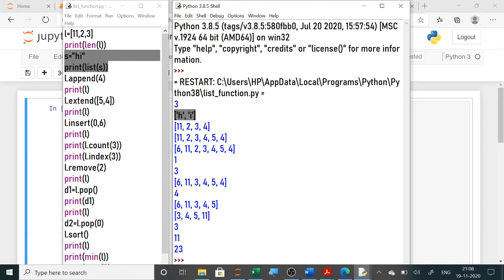There also you will see that 2 questions from list are asked. Next is append. Append will add an element at the end. You can see here 4 is added at the end. So append is used to add an element at the end. We will use it in stack, where LIFO implementation is there.